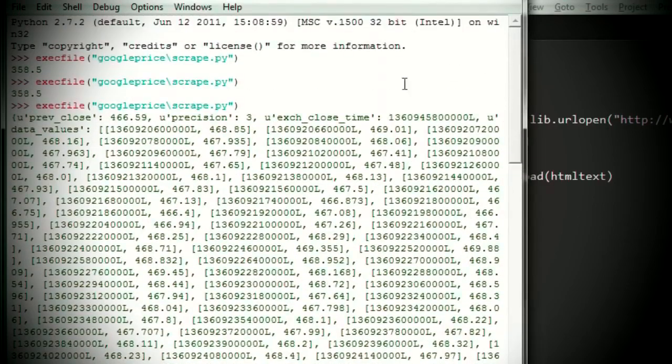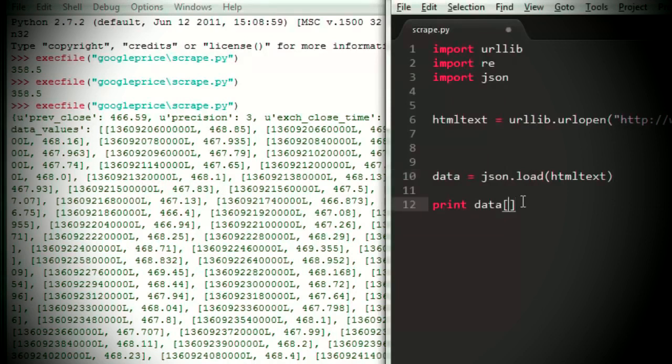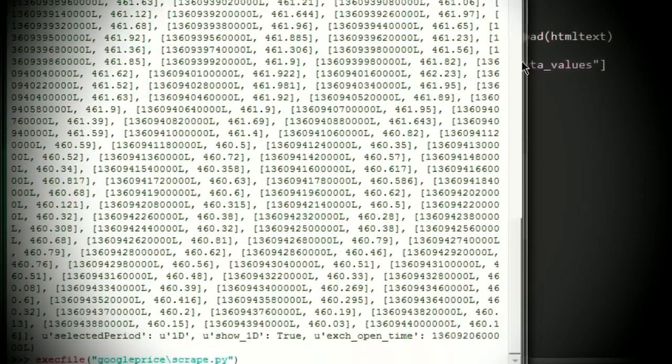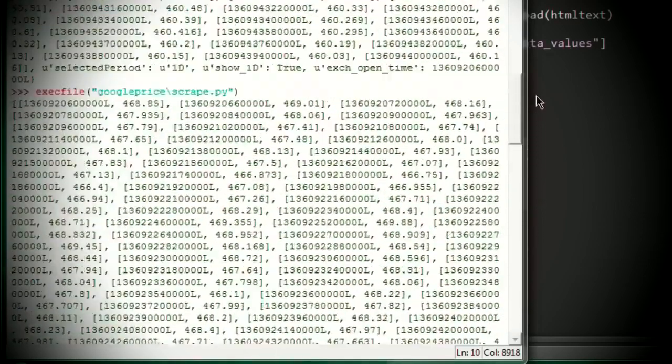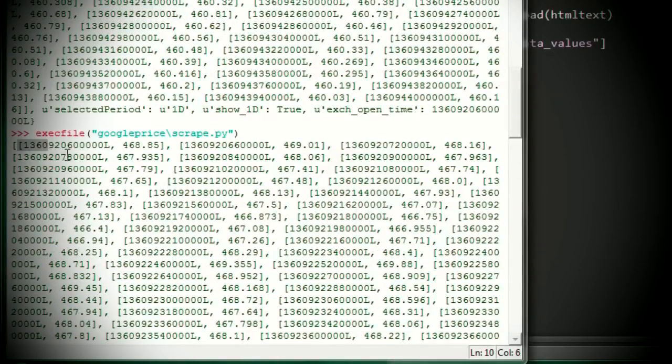And it looks like the key is the previous close, precision, exchange close, data values. It's kind of hard to see, but over on this very end of the line, there's a new quote and then data values. So we'll just copy data values, and that will be our key. Just paste data values in there, Alt P again, and it prints out. It should have printed out just the data values, and it did, which is great.